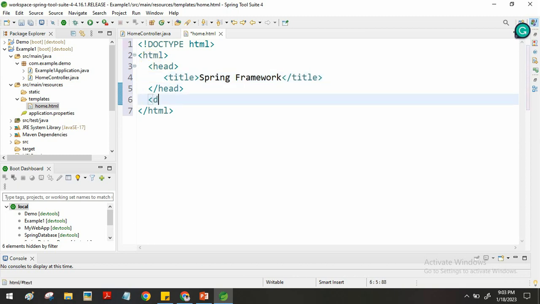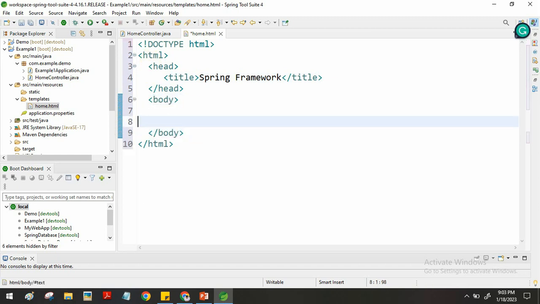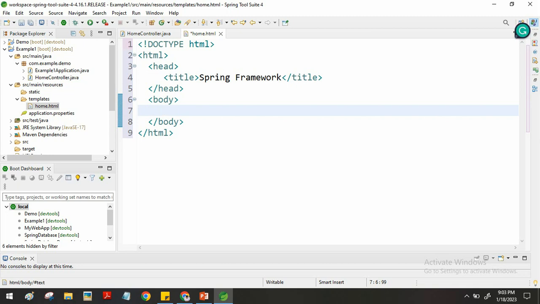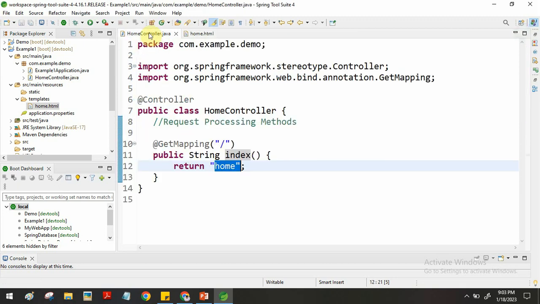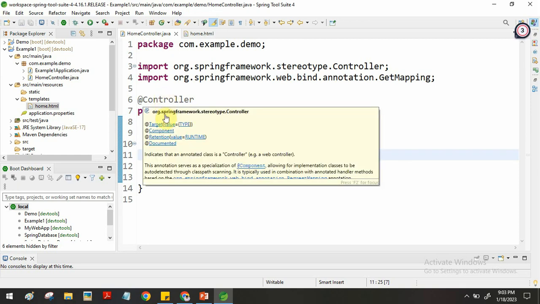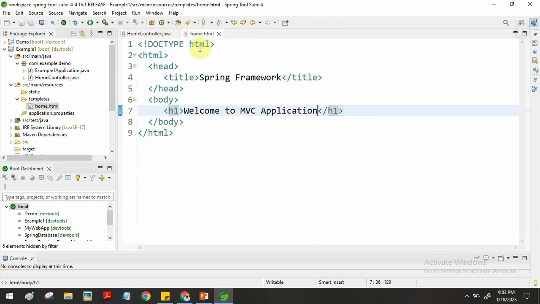The next we can create a body tag. So inside body tag we can display whatever you want to respond. For example, I want to respond one message, welcome to MVC application. So this will be the response when we go to the localhost 8080. That will be identified by this index function. Okay, so this is what controller logic. So now let's see the output, how to run. Let's see how to execute this program.